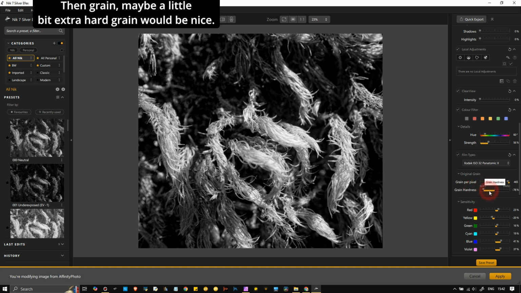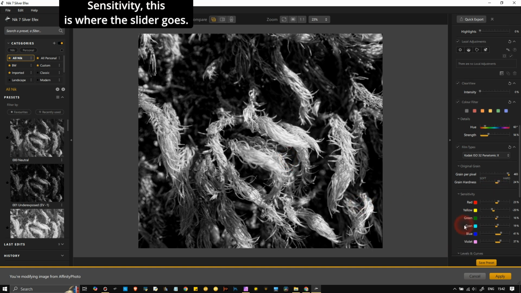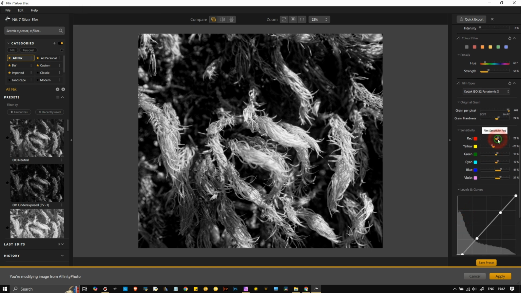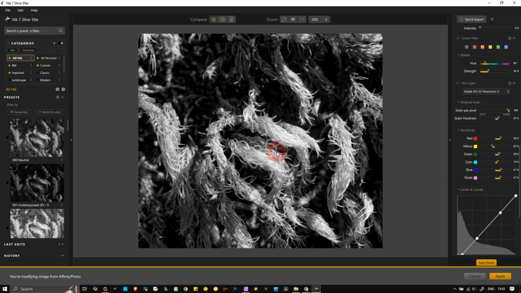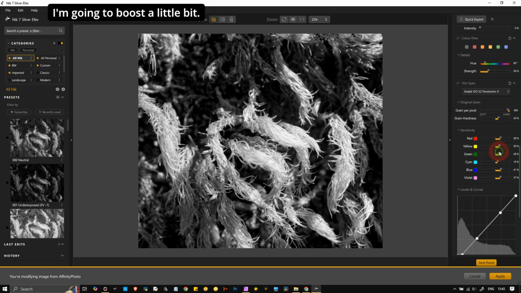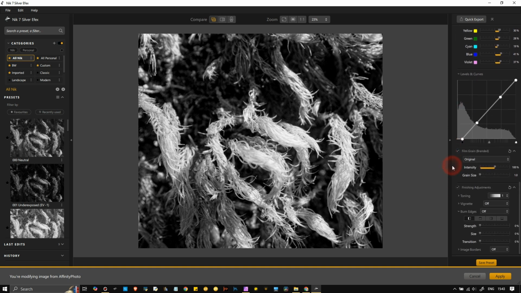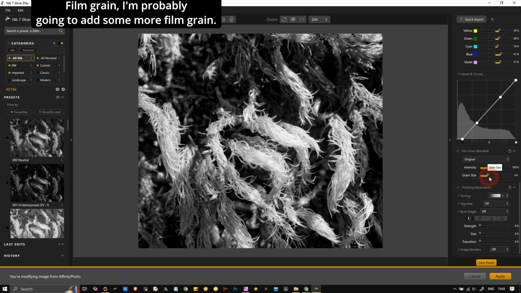Then grain, maybe a little bit extra hard grain would be nice. Sensitivity, this is where the slider goes. Look at the red and yellow, it doesn't change much, but the green, in my opinion, does a huge change because it's kind of like a yellow-green kind of look. So I'm going to boost a little bit. And film grain, I'm probably going to add some more film grain.